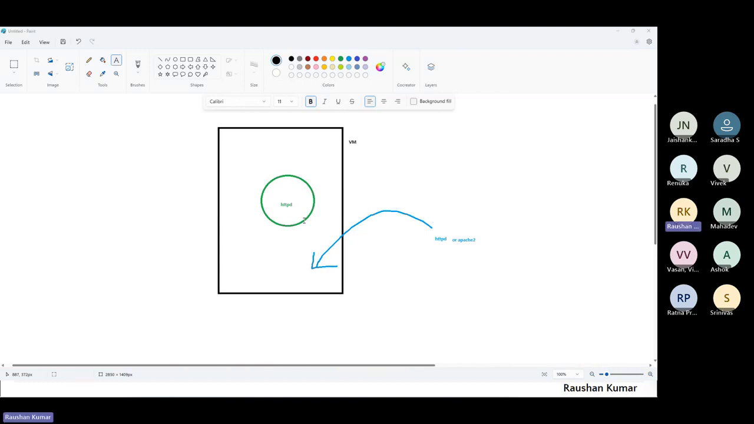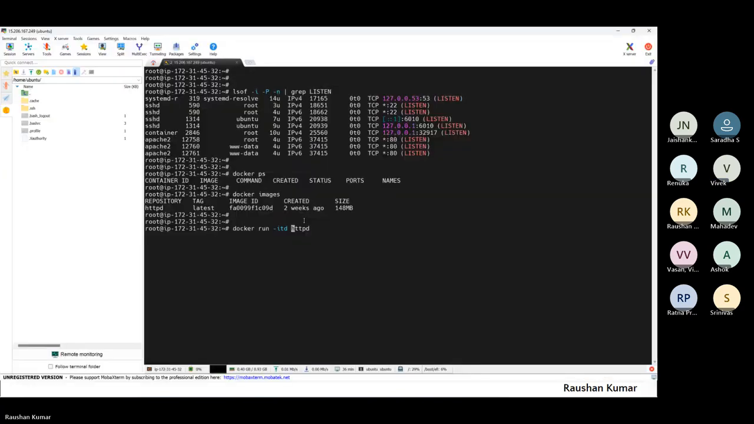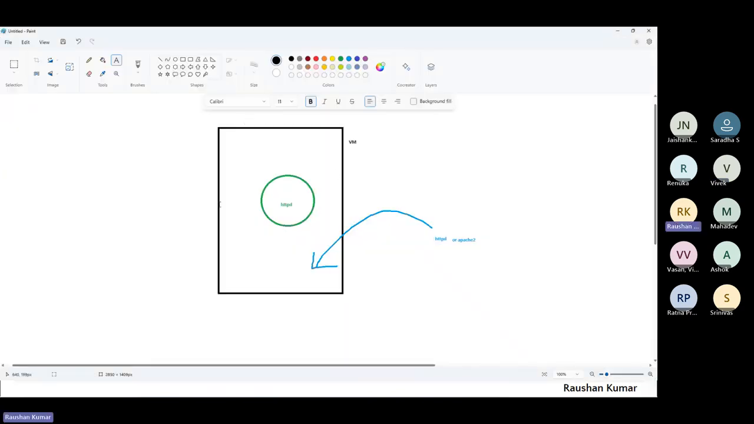Will I get the public IP of the container? No. There is only the public IP of the VM. There is no public IP of the container. So even if I create this container, which is the web server, how will I be able to access it? That we need to take care of.